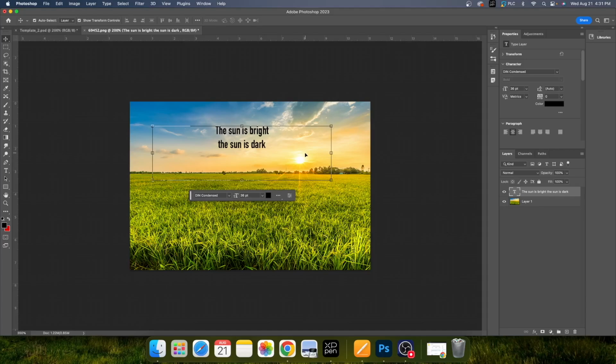So you can do this with multiple text layers and not be afraid to create useless layers that you don't want.